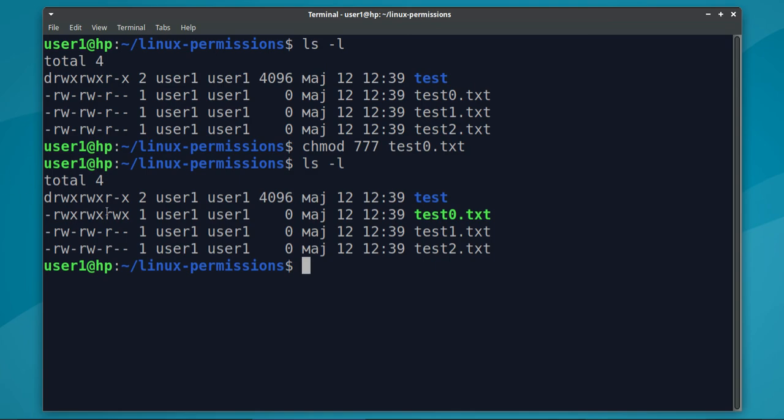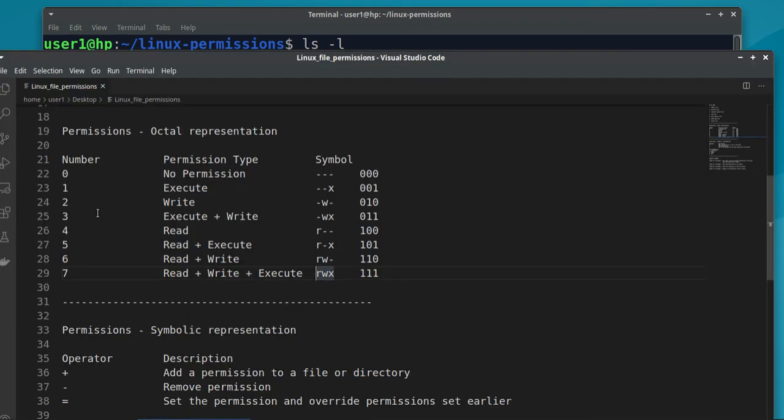Now let's go with test1, and let's give it just read permissions. So we can go back here and we can see if we want to do just read permissions, we have to do 4. And that will be in binary 1, 0, 0, which means the first character is going to be 1, that's going to be the R, and these are going to be zeros. So in order to do that, we have to use the number 4.